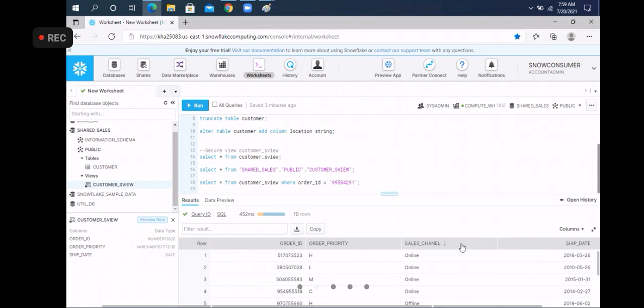Now it is added: sales channel. Whether the order is selling through online or offline.